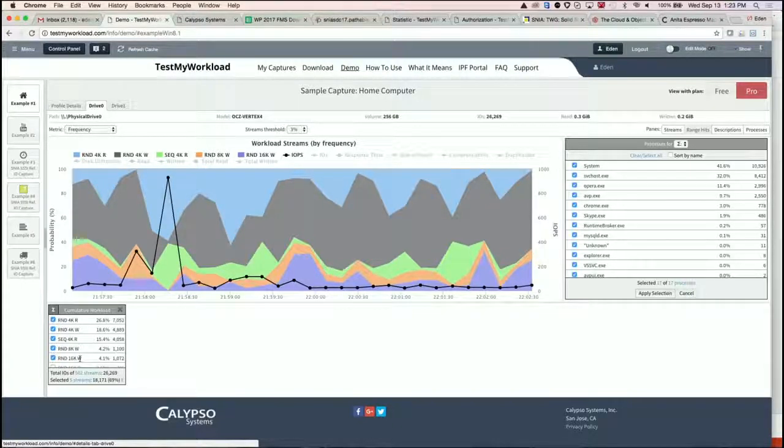So the Test My Workload site is intended to get the community to do captures and upload them and get you guys to understand what's going on. Then you can ask the questions to your supplier. Hey, I saw this activity. There were random 4K, sequential half K, and 16.5K. Does your drive support that? Okay, is there a spec that supports that? Do they even have a number? Okay, I'm wondering.